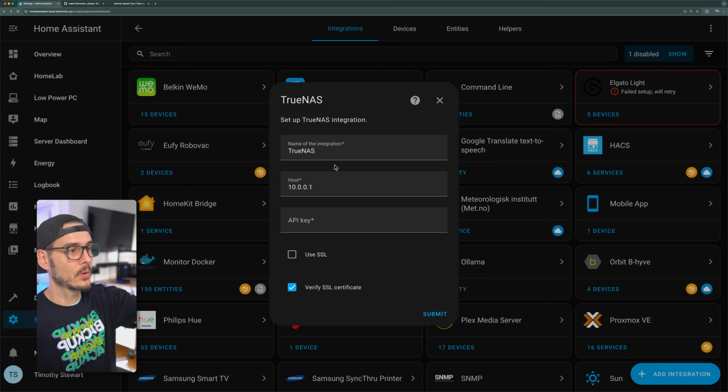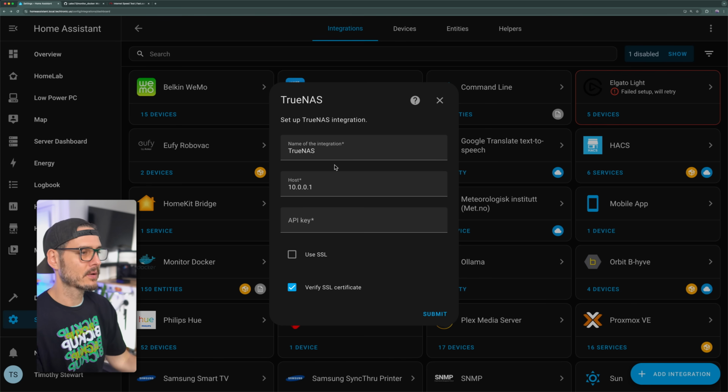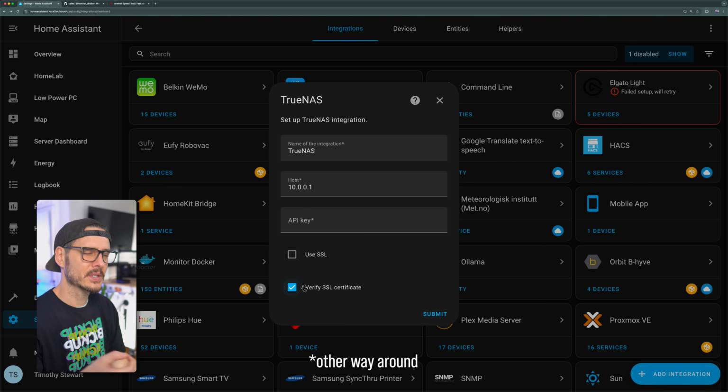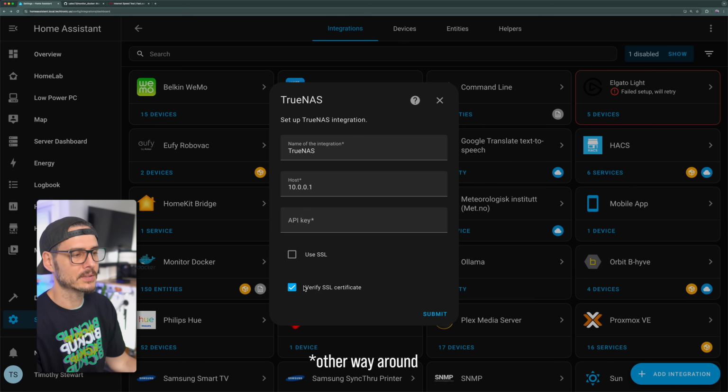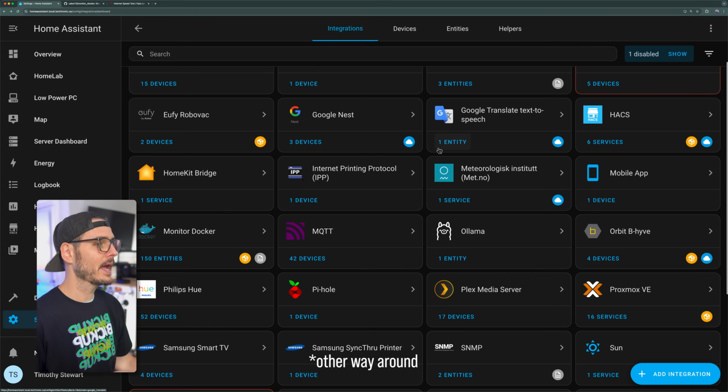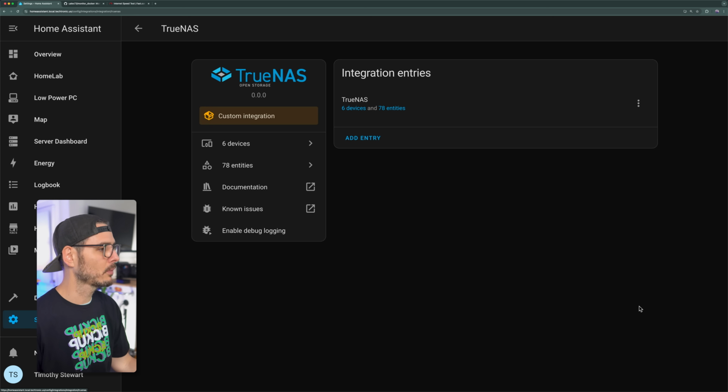And for TrueNAS, you're going to have to generate an API key. That's in the documentation. I'm not going to show it. Super simple to do. But after you generate an API key, you'll just put in the IP address. Whether or not you want to use SSL, yes, you do. And whether or not to verify it, if you're using self-signed, you'll have to. If you're going through a reverse proxy that is trusted, you won't have to. Anyways, after you add TrueNAS, let's take a look and see what we have.